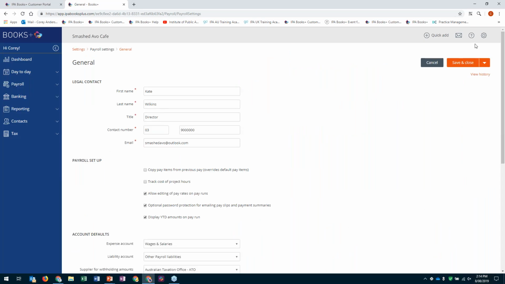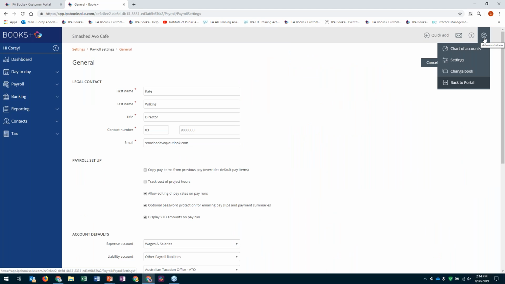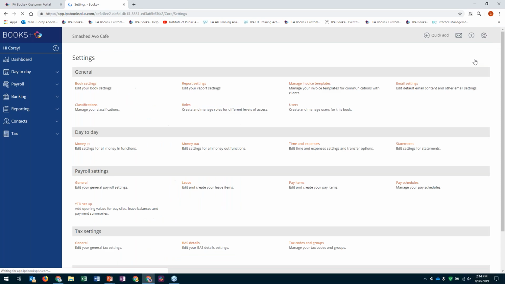I'll show you how we got to that one as well too, if we want to get to this from not being in the checklist. So up in the top right hand corner, I've got an administration cog. So click on that and go down to settings. In the settings area, we've got general settings, and then we've got payroll settings, and then I go into payroll general settings, and this is where I was looking at just a moment ago.